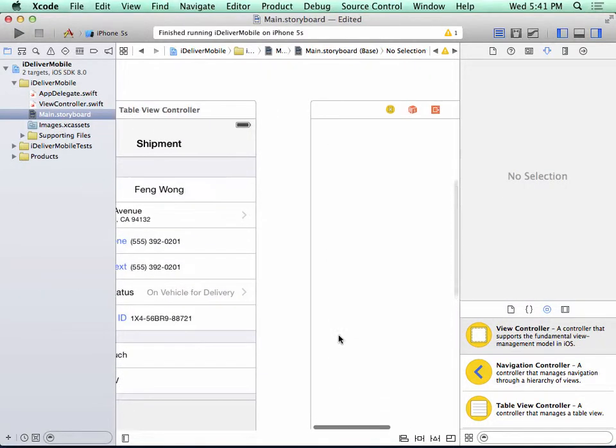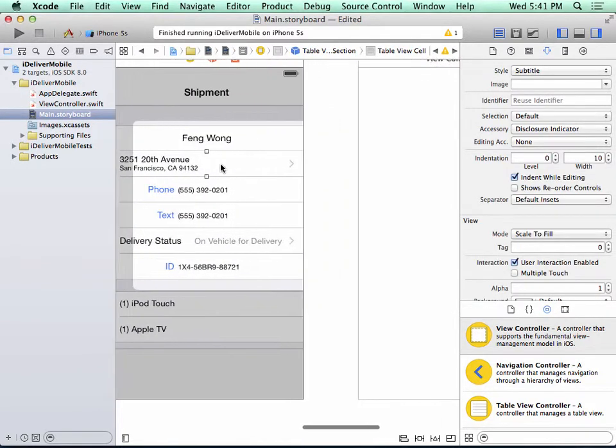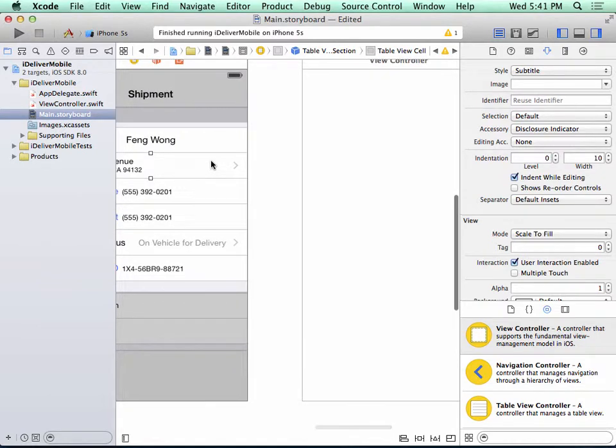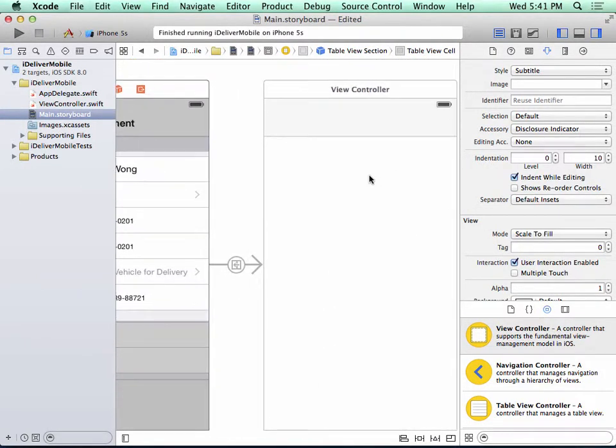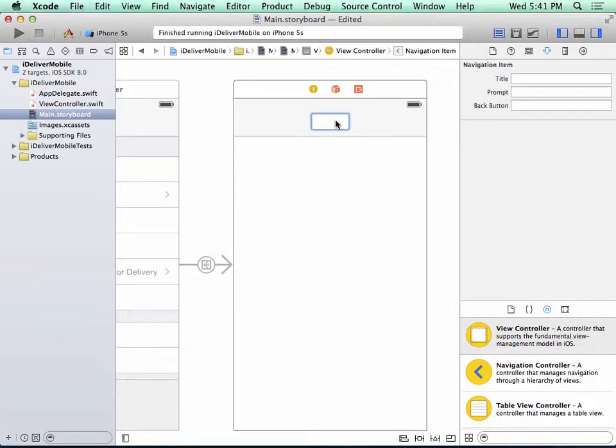Double click to zoom back in. I'm going to create a segue from the address over to our new location, which will display the address on a map. So I hold the control key down, I click, drag over, and then again I select push. And as before, it's created the segue between the new scenes and has added the navigation bar at the top of the scene. So let's change the title of this navigation bar, and I'll call it Location, and press return.